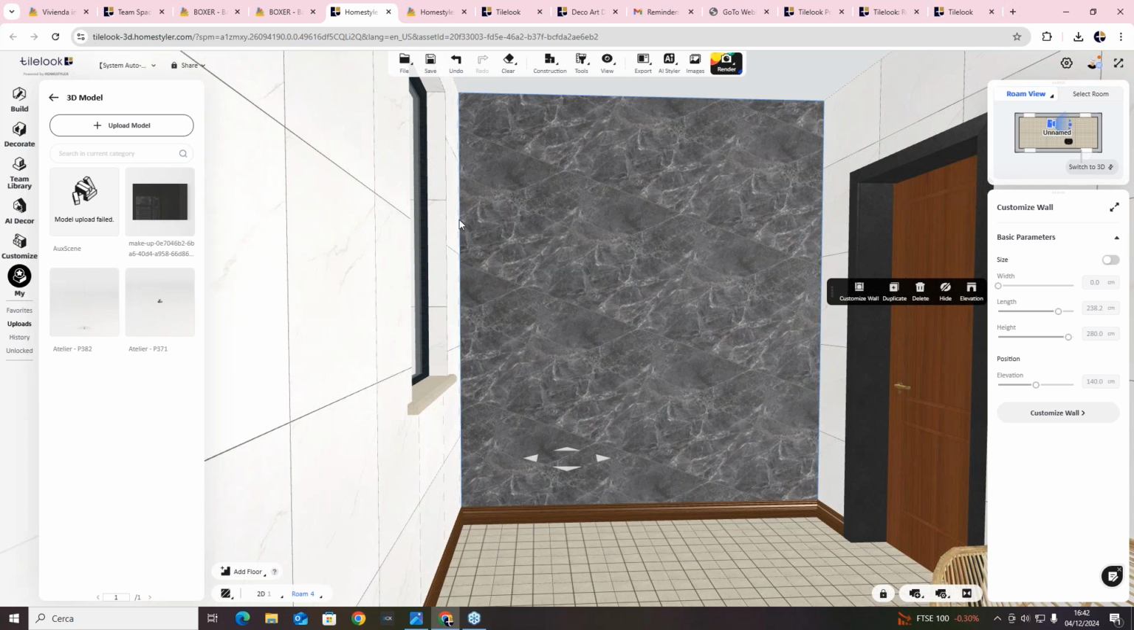But we are working on this aspect, and of course we are going to integrate any other typology of files. For example, the 3D bathroom allows you to insert DWG, DAE, SketchUp, OBJ, and so many more. In a short period of time, also this functionality will be available in Tilelook 3D Home.